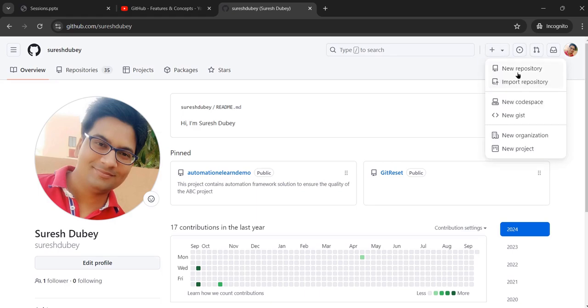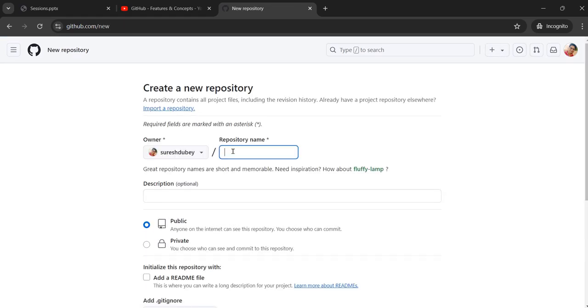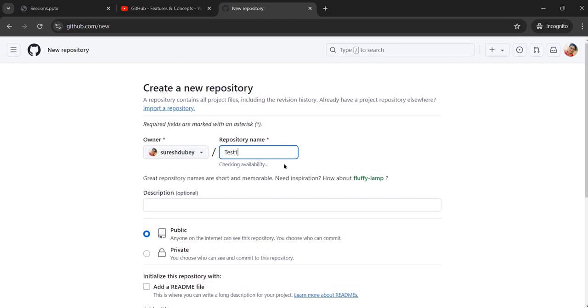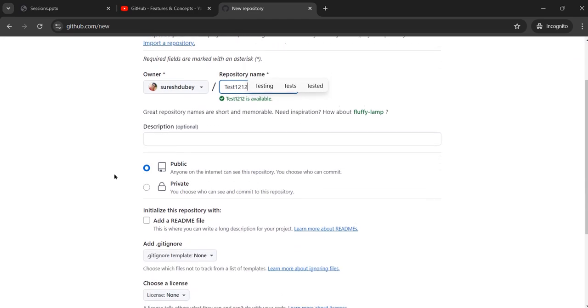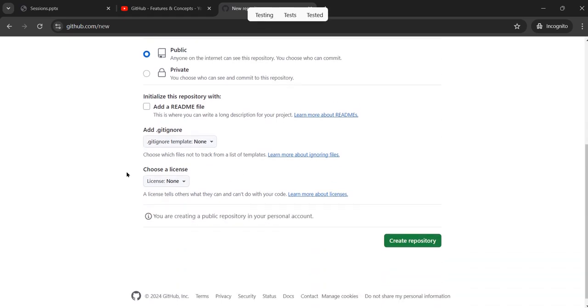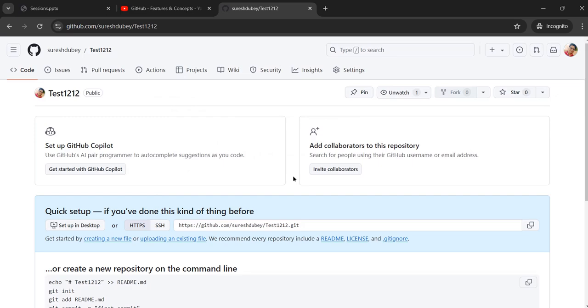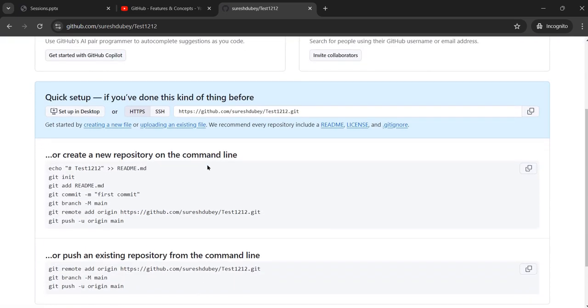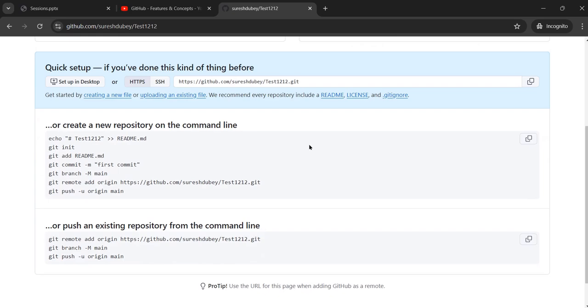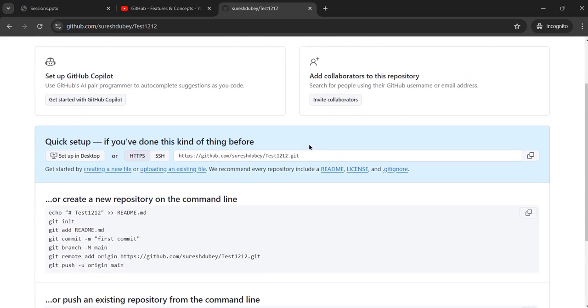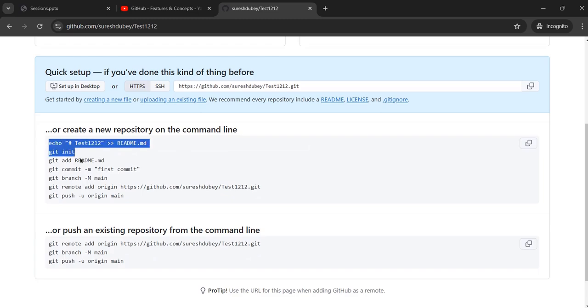So here, if I go and create a new repository, let's give it the name test1212, and let's mark it as public for now and create repository. My repo test1212 is created under the Suresh Dubey account, and since this is a brand new repository, nothing is in there, no files or folders are available here. It is showing us a few commands by which we can add something to this repository, or we can also create a file directly here on GitHub.